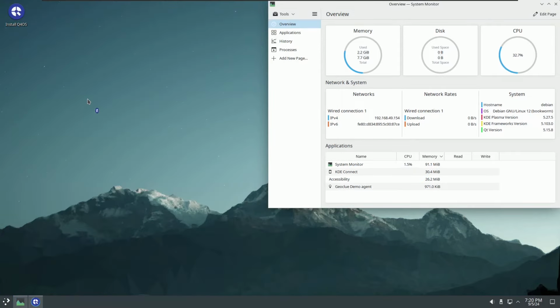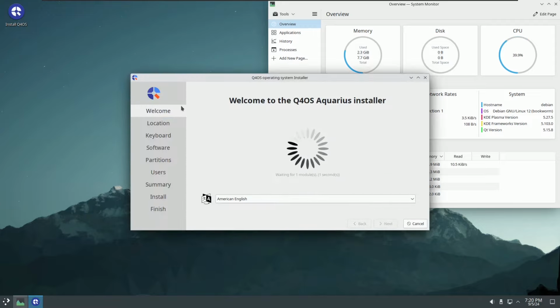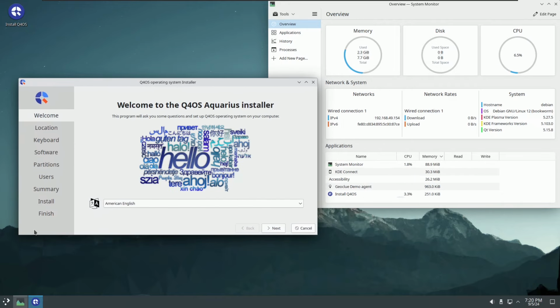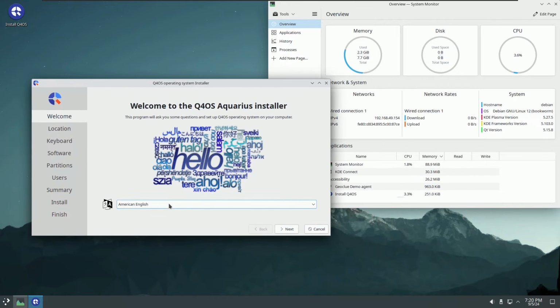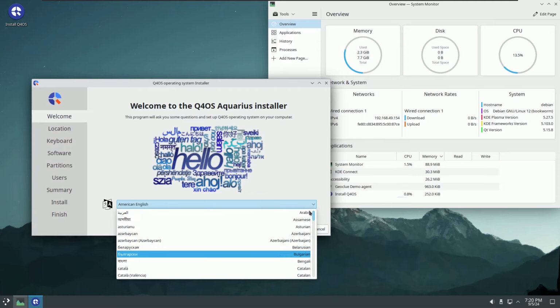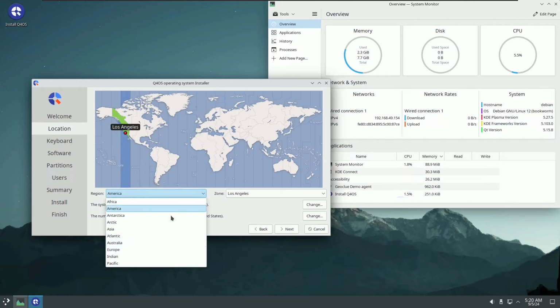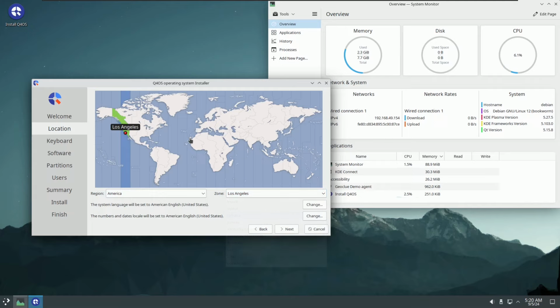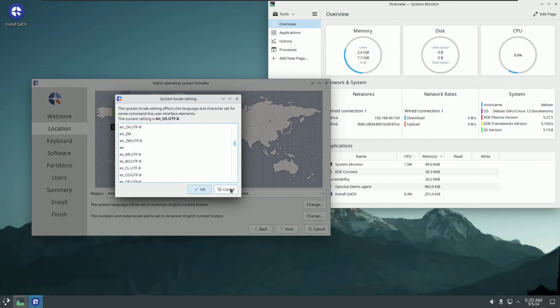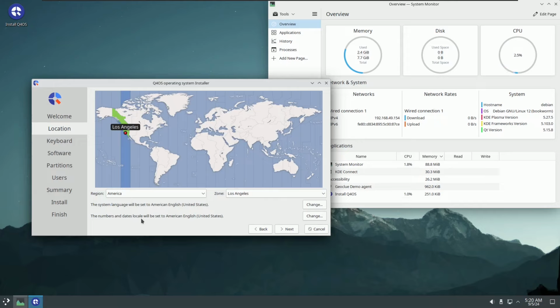So let's go to the installation because there is some change in the installation. So double click on the installer and you should be getting the Calamares installer right in front of you. So here you can choose the languages which you already know. There are plenty of languages available. Click next. You should be choosing your location. You can choose the drop down menu or you can choose the map for the location. The system language will be set to American English, United States. If you want to change, you can change according to your wish, or else keep it like that. The numbers and date locale will be set to American English, United States. Again, same thing. If you want to customize, you can.